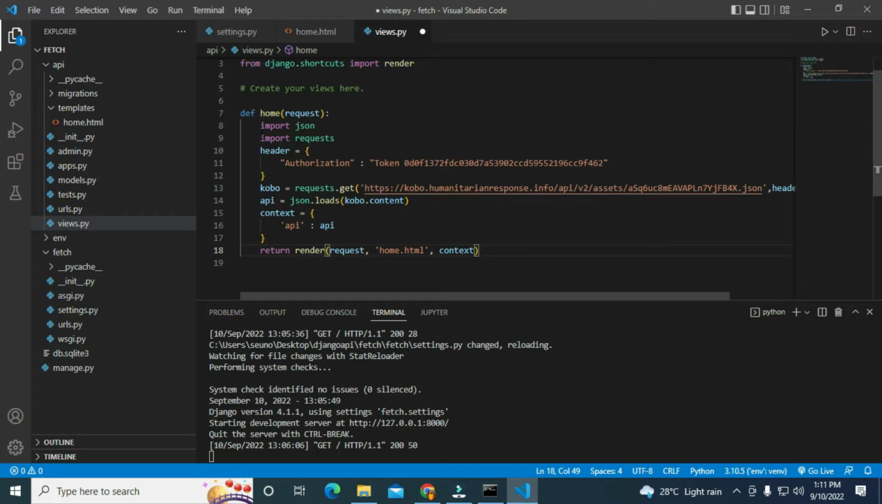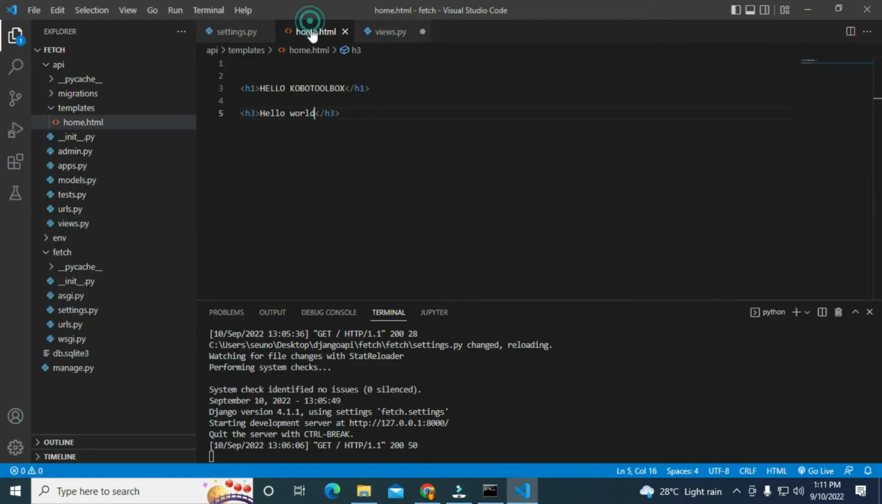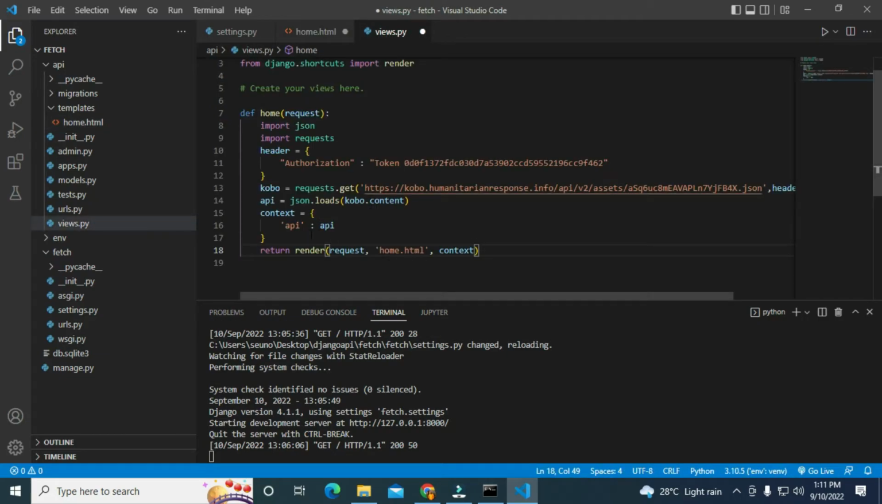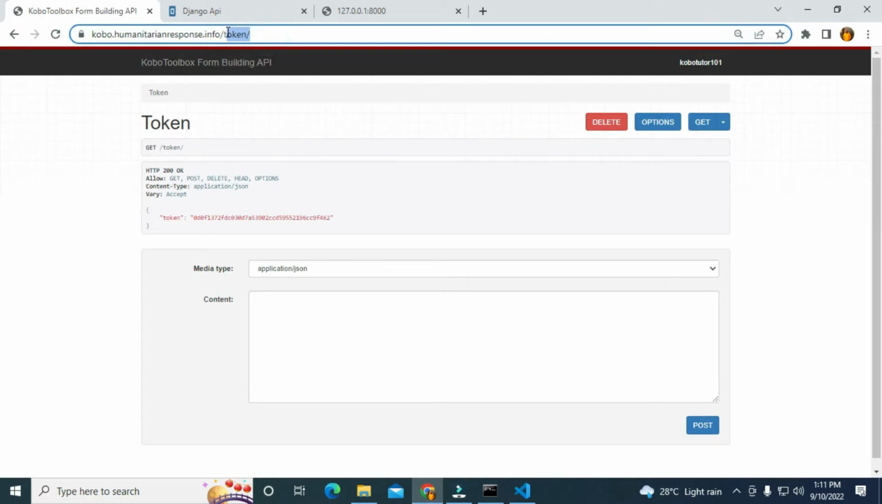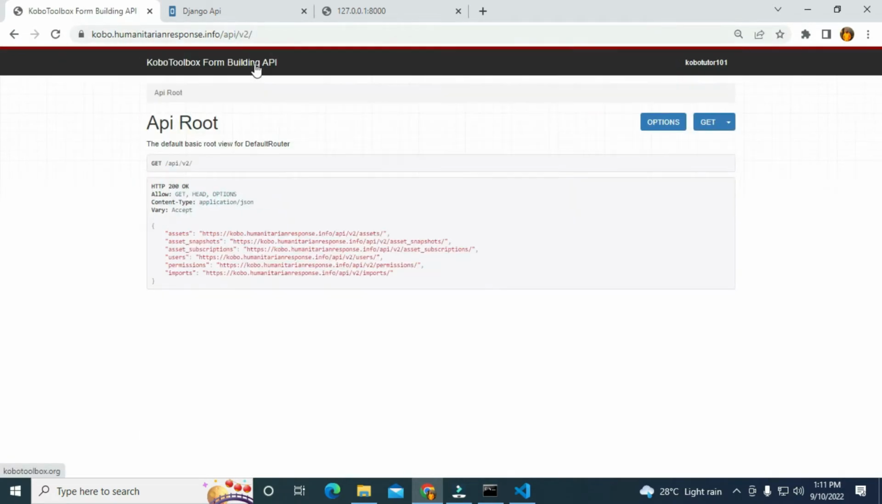So the next thing we are going to do is to go to the web interface. What we need to do is to go to home.html. Then I'm going to use h3. Let me clean this and use h3. So what do we want to pass in? We want to pass this api into the web interface. So let me go to the Django project, the Django API again. So I'm going to use api/v2.